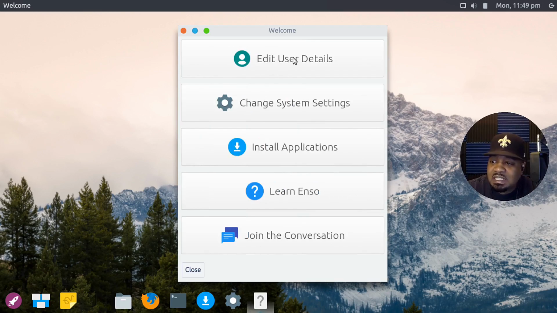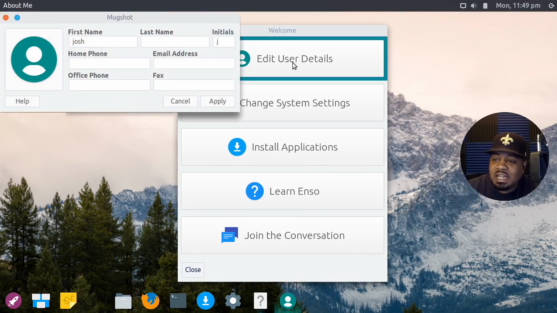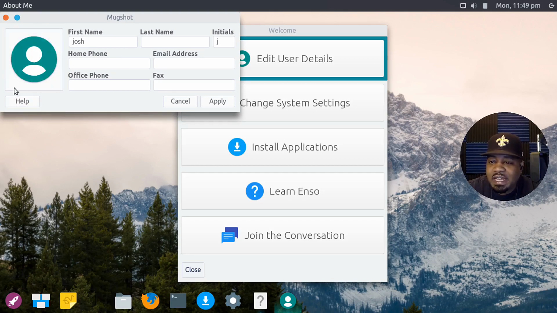So you can basically configure your user details. That opens up the user mugshot, and you can go through and add the remaining information to your account. You can also add your image, and it'll show at the login screen, or you can select one if they have something on the screen. I don't think they have anything by default. You probably have to add some images, but that's pretty much it on that.